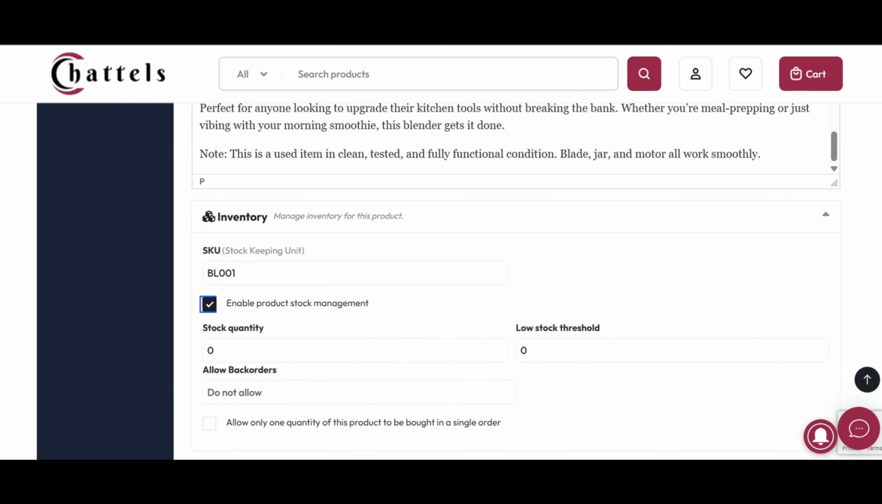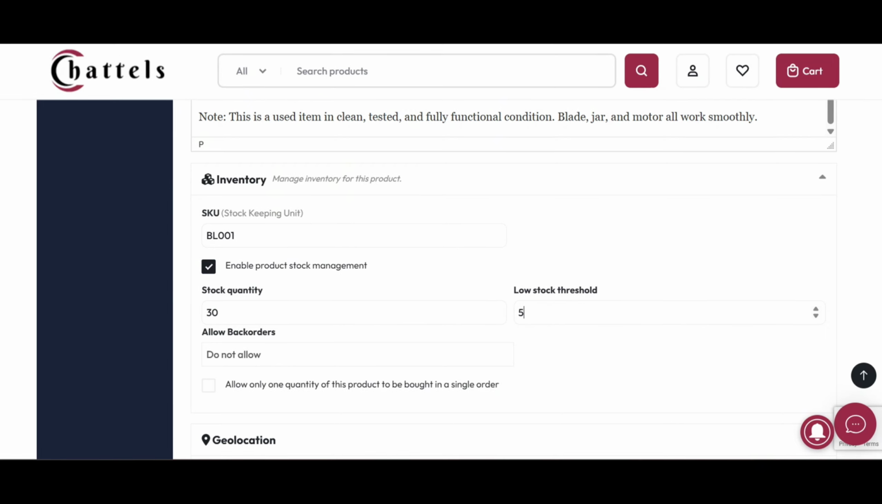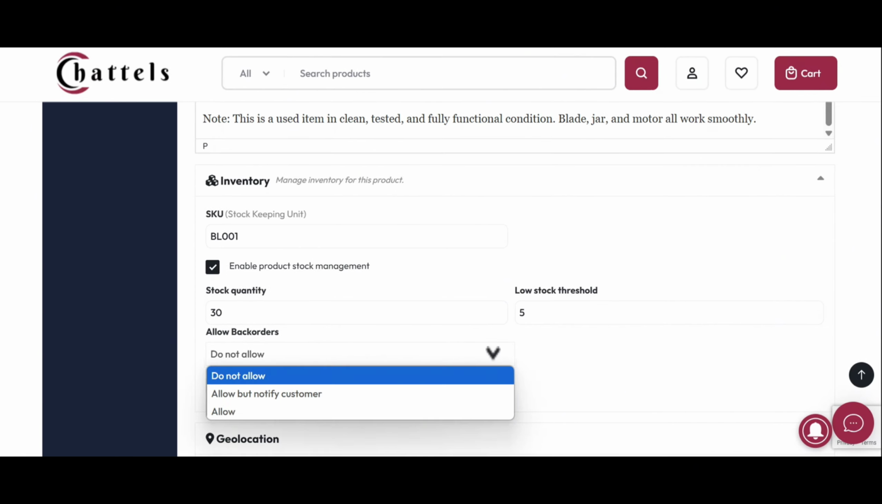Selecting stock management. Stock quantity. This is to select the quantity of the product. Low stock threshold. This is where you set when you want to be notified about low stock. Allow back orders. Here you can select if you want to allow the product to be purchased even if you are out of stock. Do not allow means you don't want the product to be purchased once it's finished.